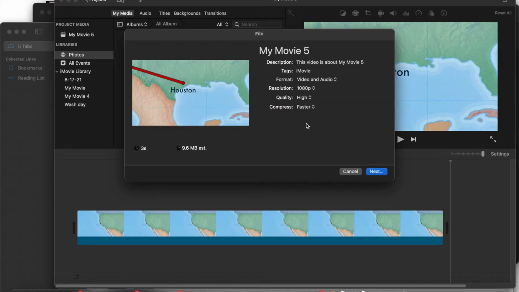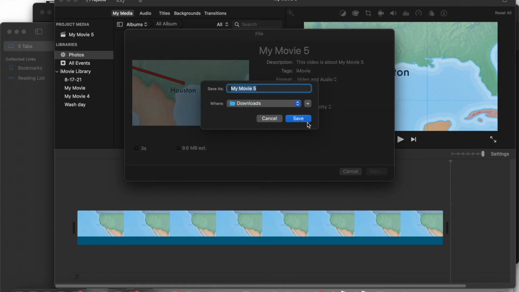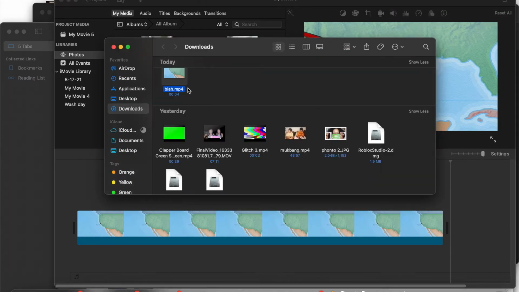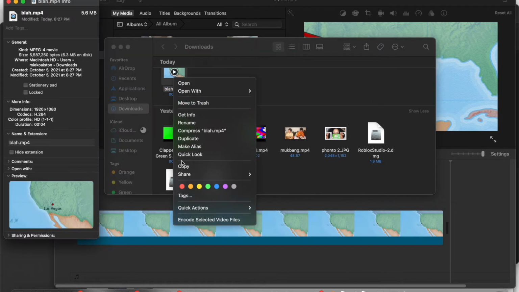Export, and then I like to save my compressor at better quality, so I'm going to change that. Hit next, and I'm going to name it. And now let's see. Okay, it's going to export. Great, now it has exported. So now all I need to do is add it to my photos.